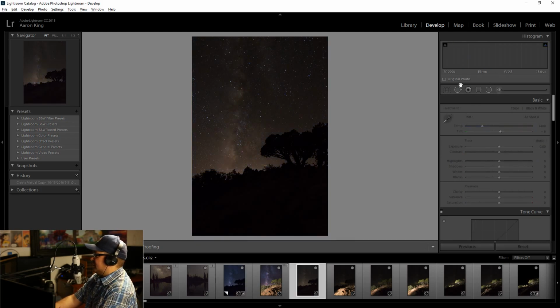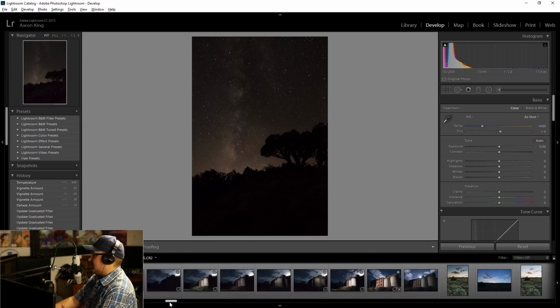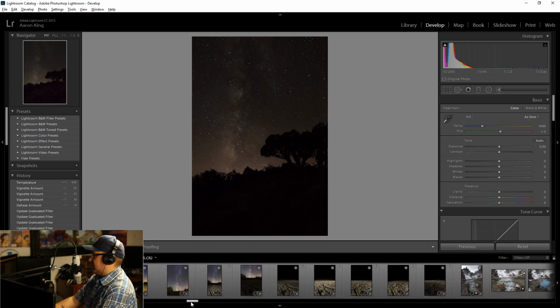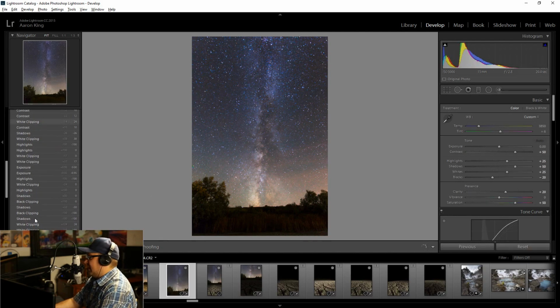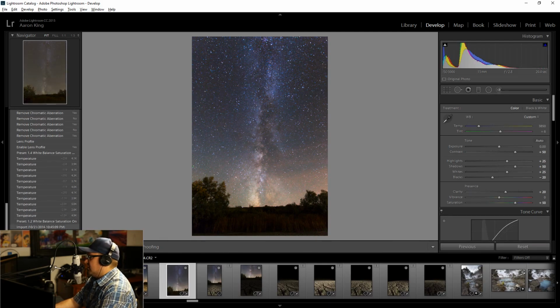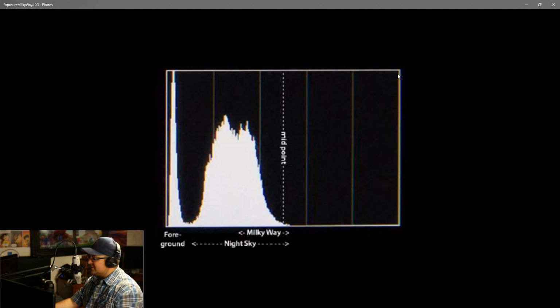Well, you look at this histogram, and let's compare it to another one. Let's go to my dry pond Milky Way right here. What's the histogram on this guy? And let's even make it raw. Go back to the import, my raw image. There's my histogram. Man, that looks almost identical.